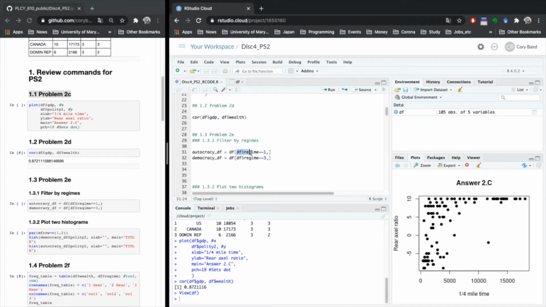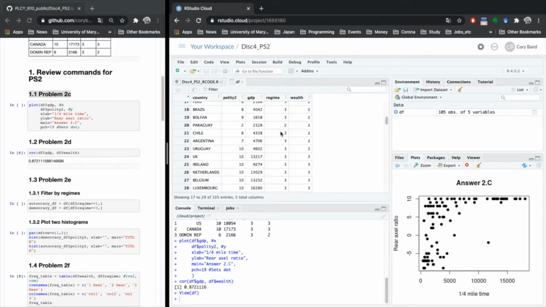And then, as last time, we also had the same data frame name and a specific column that we wanted to select by. But this equals 1 is actually selecting by specific rows.